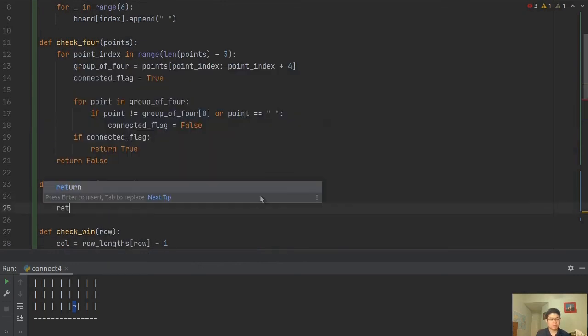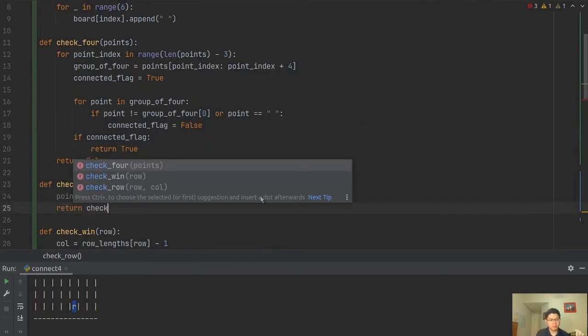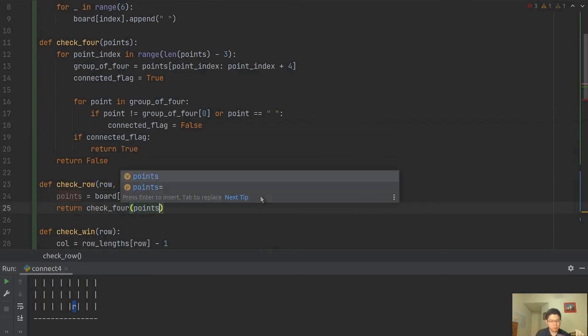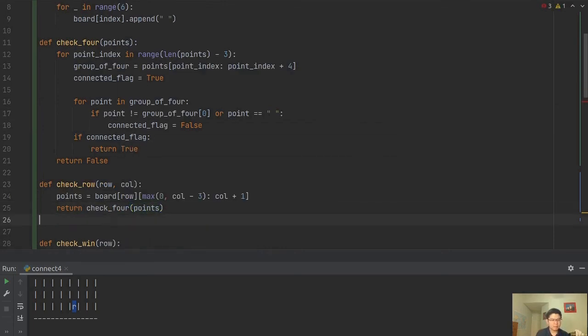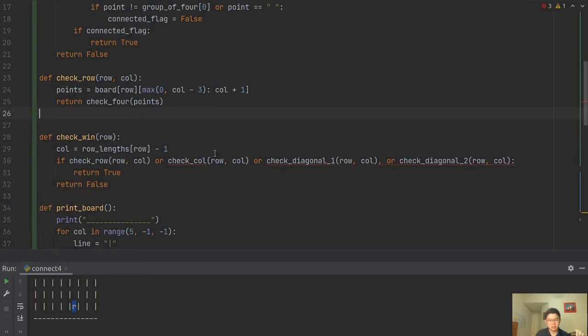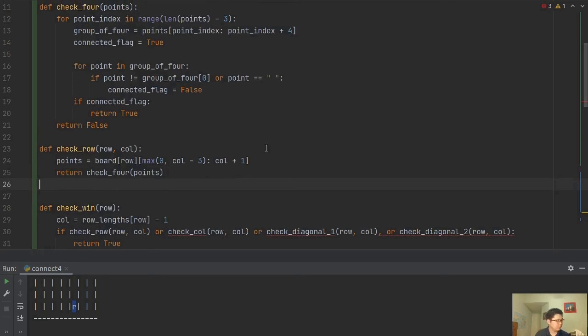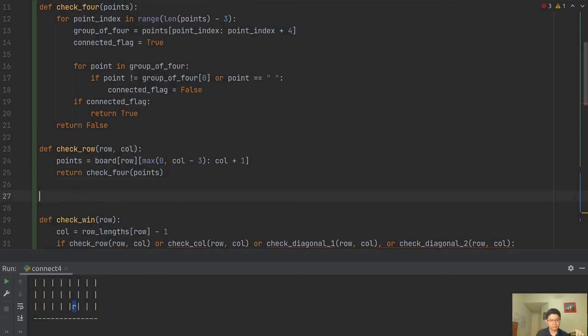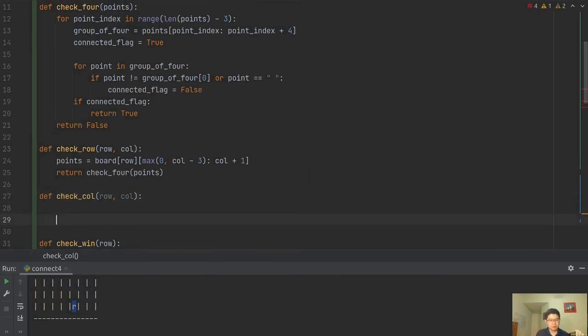So with that, we can just return check 4 of all of our points and proceed to do the same thing with column, diagonal, and diagonal 2. So let's go ahead and do that. So we can make all of our function prototypes here.